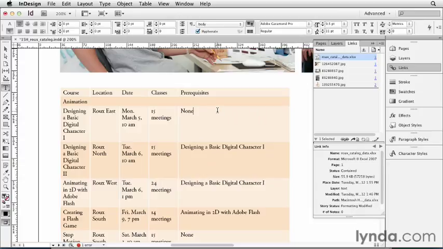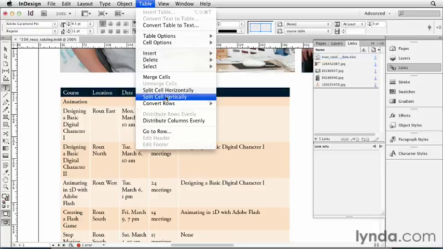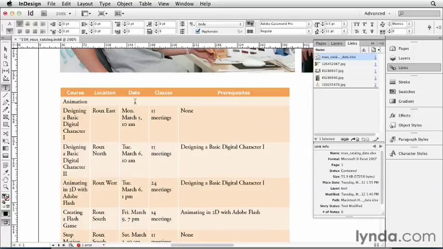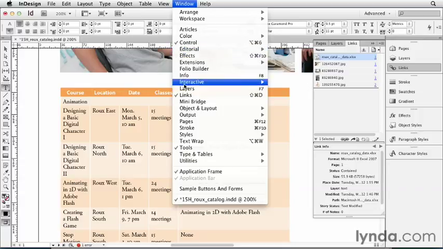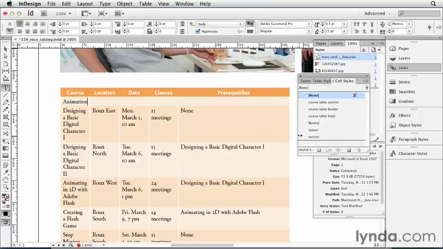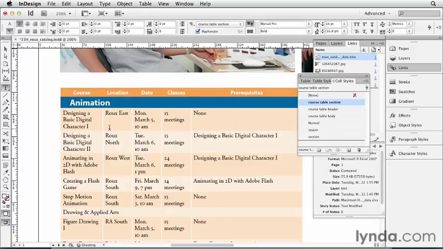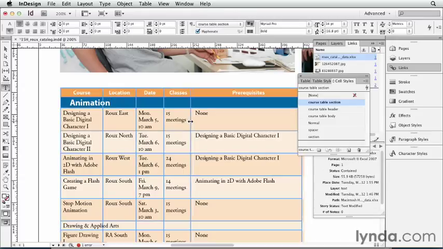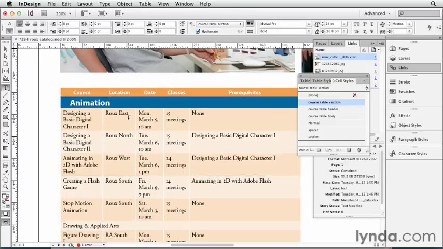Now InDesign has no idea that that first row should be a header, so I'm going to have to do that manually. I'll just select that row, go to Table, and say Convert Rows to Header. Same thing with our section styles. I'll place my cursor in there, open my Cell Styles panel, and I'll make that a section. Now we could go ahead and make some changes here, all the things that we've been talking about earlier on in this chapter. Make this more narrow. So we have our table in InDesign.